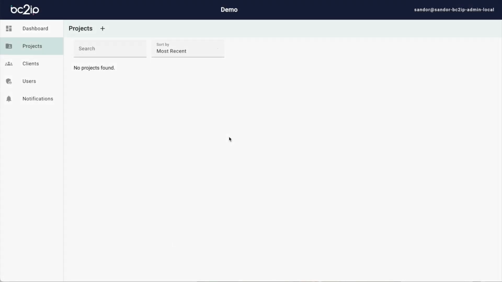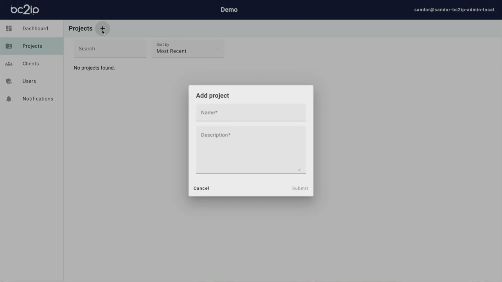In this video, I'm going to show you how you can manage projects in bc2ip. When you log in with an admin user, on the left side we have a projects menu. By clicking on the projects menu, we have a simple view where we can see already created projects. But we can also create projects by clicking on the plus icon here. Let's do that.